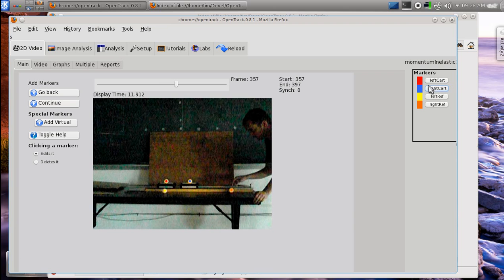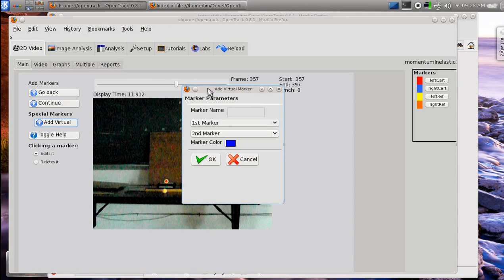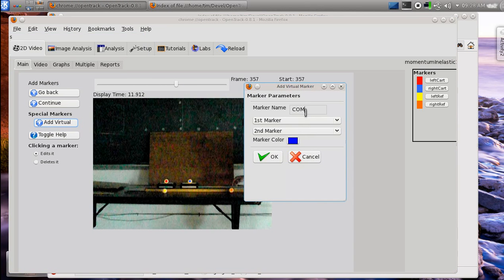The dynamic or trackable markers always start at the top. I don't want to add a virtual marker. Oh, you know what? I'm going to add a virtual marker here. Let me go ahead and do that. This virtual marker is going to be at the midpoint between these two. It's going to be at the center of mass, so I'll do that. Okay, it gives me one of those. That's just some error checking. And we'll call it COM. The first marker is going to be left cart. Second marker is going to be the right cart.